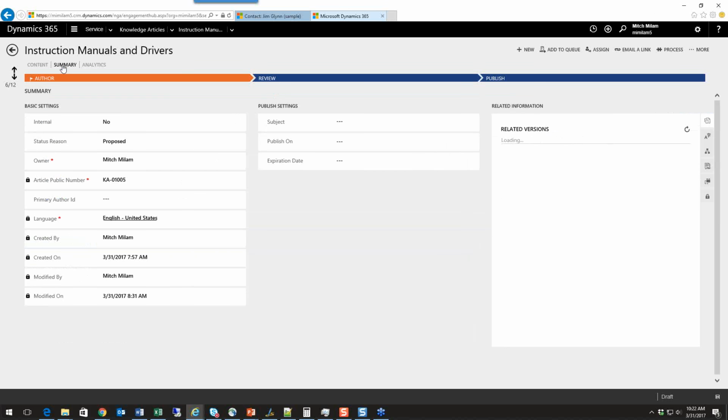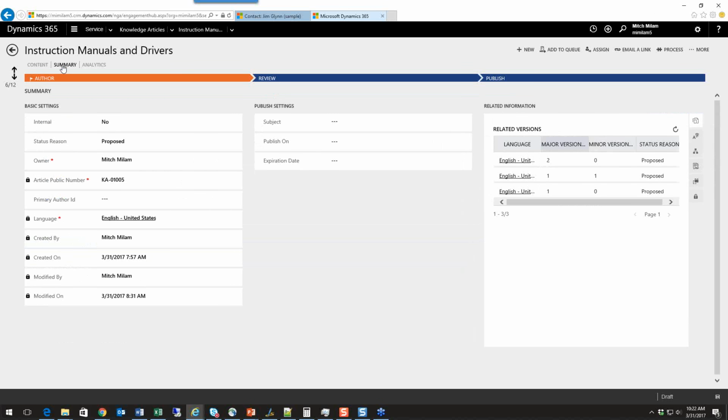If I go to the summary tab, the interesting thing about the Interactive Service Hub here is we actually have a tabbed environment. So we have content, a summary, and analytics. A summary just shows us information about the status of the article, who created it, when they created it, etc. Over on the related information is all of the things that are related to this. So this is another tab series, except these tabs are actually vertical instead of horizontal.